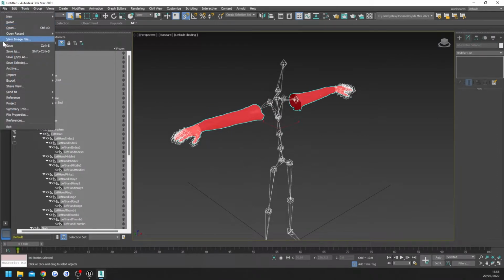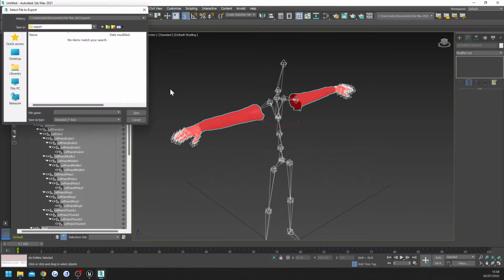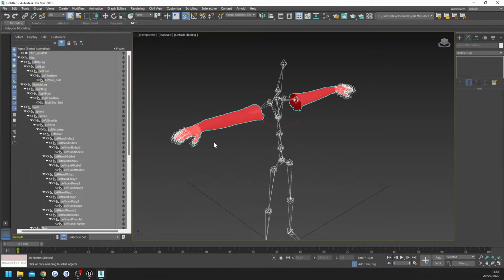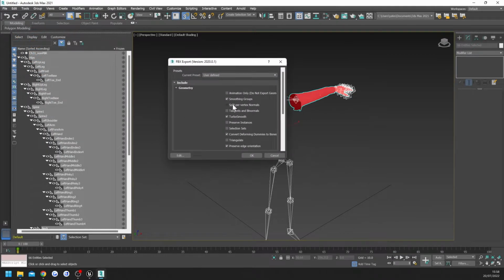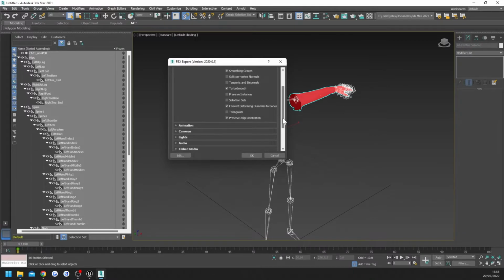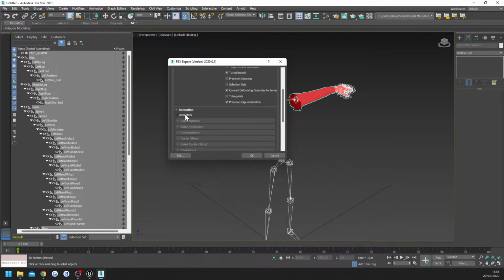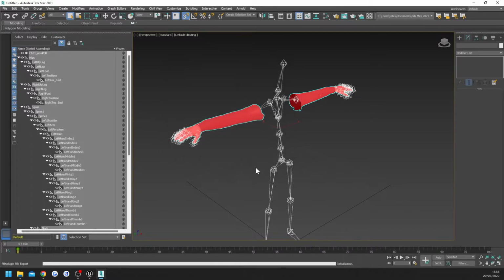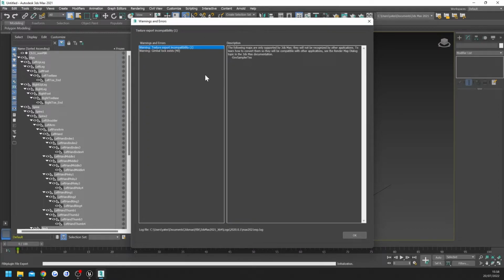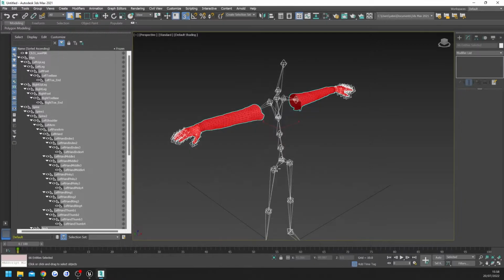So go to File, then go to Export, Export selected, and I'm just going to do mine on my desktop here. I'll call it ch_31_first person. That's just the same as my third person name, so that's what I'm calling it. So I'll do save, and that's going to bring up this little window here. Make sure you have smoothing groups ticked on, and go down to animation. I'm going to have mine ticked off for this, so we can just hit OK. We'll get a warning. Yours might not, but mine does. That's fine. We'll just hit OK, and now we're ready to go back to Unreal Engine.